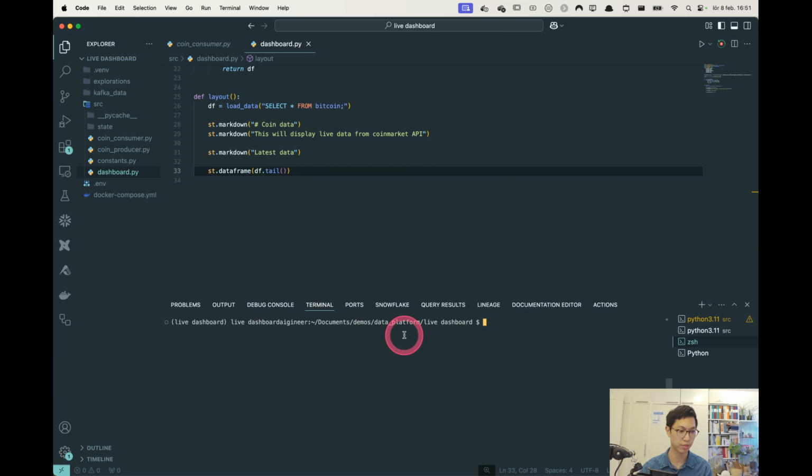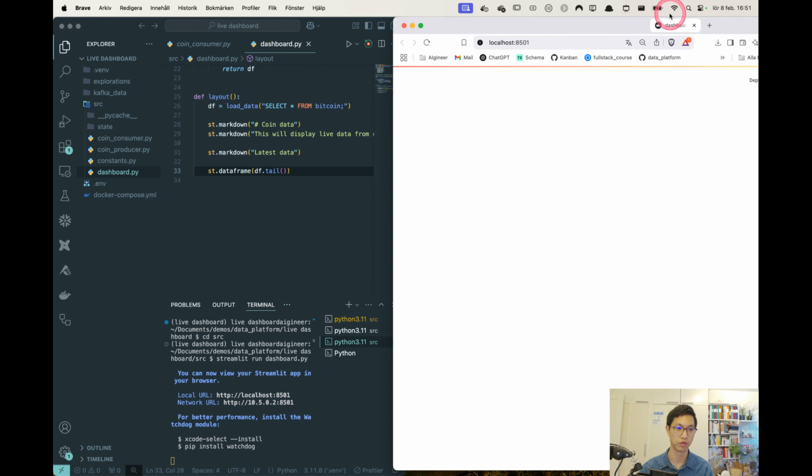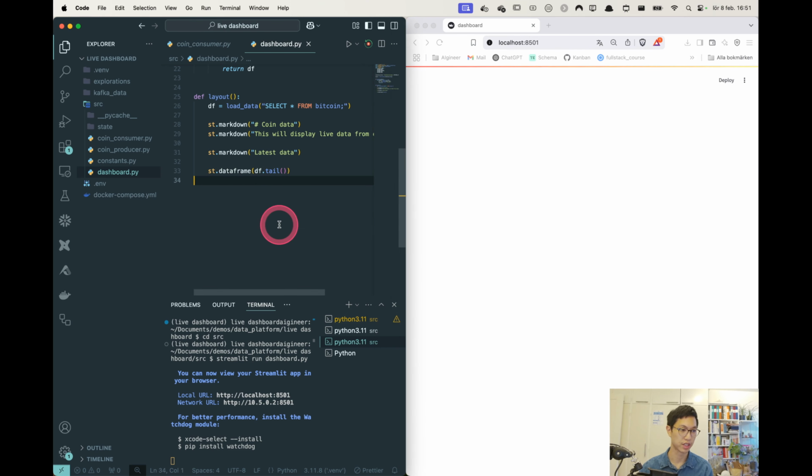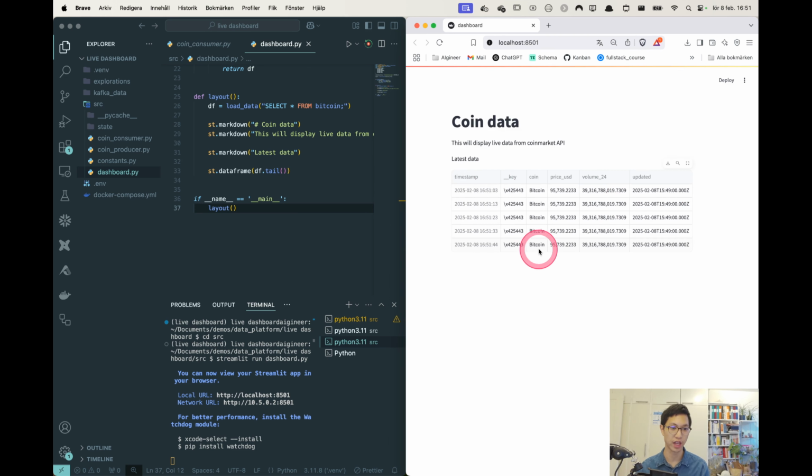So let's run this one. I go into another terminal. Live dashboard, cd source, streamlit run dashboard.py, basically. Okay, and move this one there, and then move this one here. You can see it's not showing anything because I haven't run this one. I haven't called this function. So if name equals main, run layout like this. So I run this one, always rerun. Yes, and we get live data.